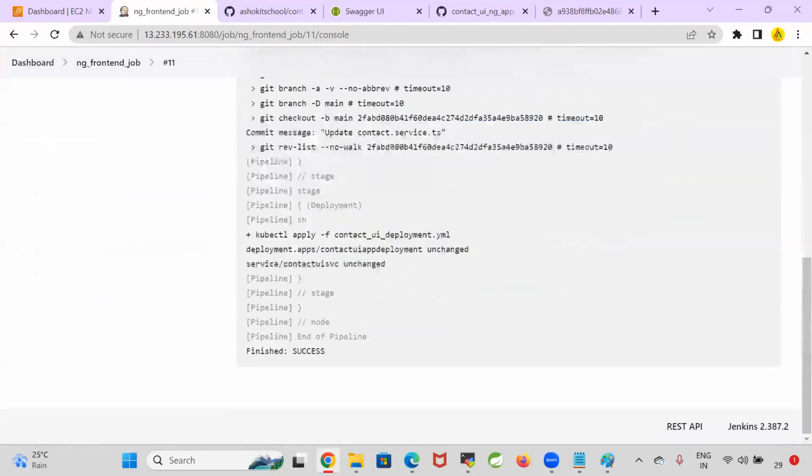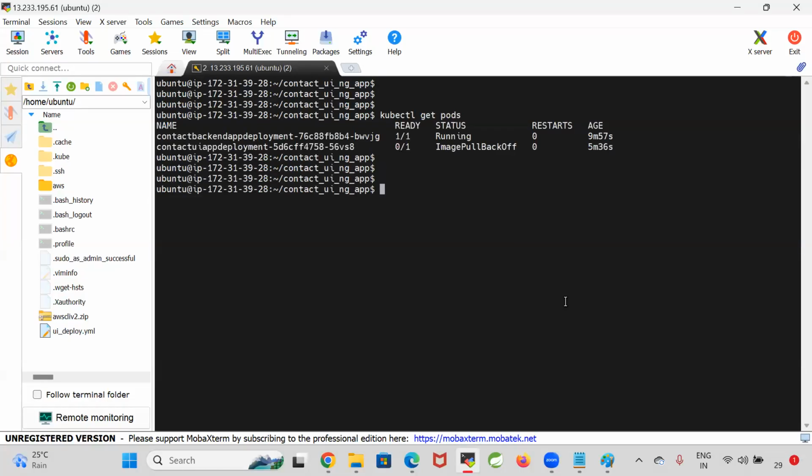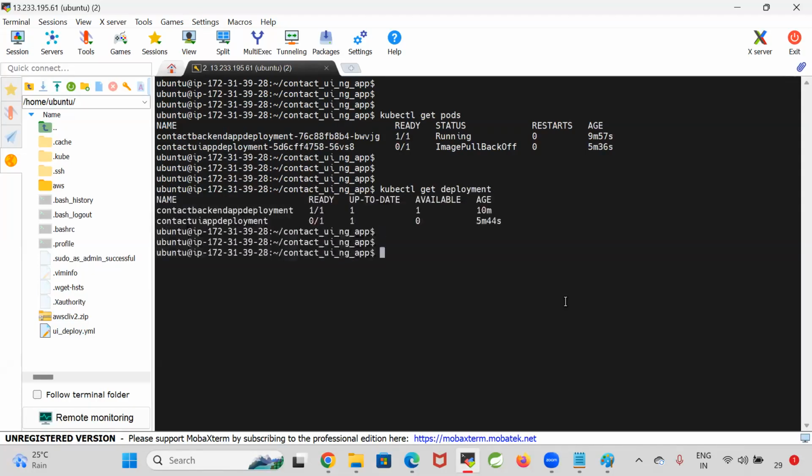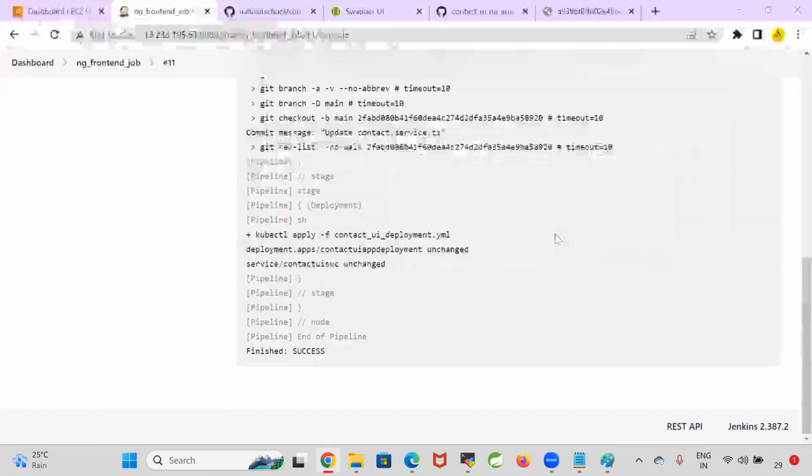Console output. Deployment unchanged. Service unchanged. Finished success. kubectl get pods. kubectl get deployment. The deployment is not deleted. kubectl delete deployment name. Yes, now it is deleted.